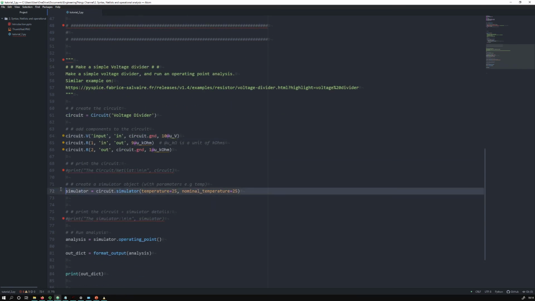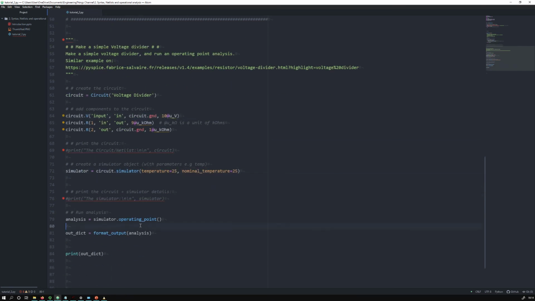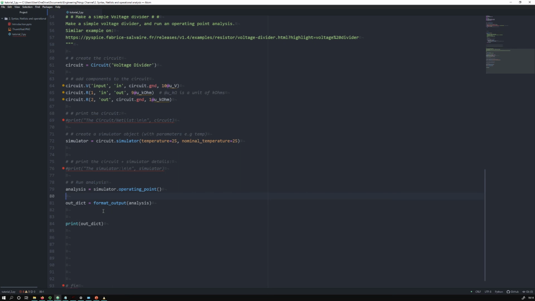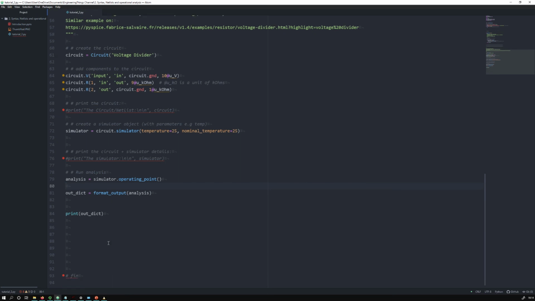We've then looked at the simulator, applying an operating point analysis to our particular circuit, and then finally how we can format our outputs if we want to. So I hope that's helped give you a little grounding in PySpice and its very basic uses. Thank you very much.